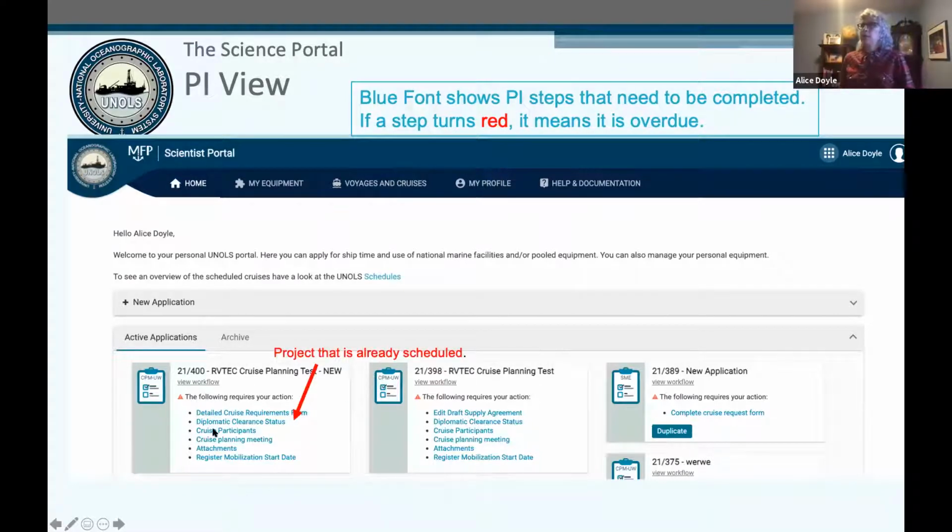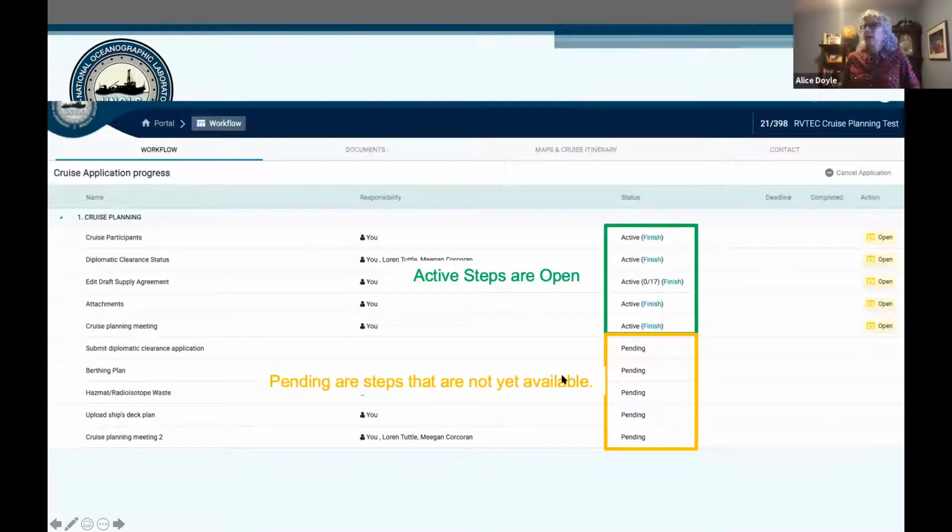So this one right here is a project that's already been put on a published schedule, and they can see the steps that are required for them to complete. And then over here, you can see this SME hasn't been completed yet. So the system is telling them you need to complete your cruise request form, okay? Now, if they click any of these blue fonts, it takes them directly to that specific step of the workflow. If they click view workflow, they get brought to this screen here. This screen shows all the steps that are available or required for cruise planning and who's responsible. In this case, I was the PI and I took a screenshot of my own screen.